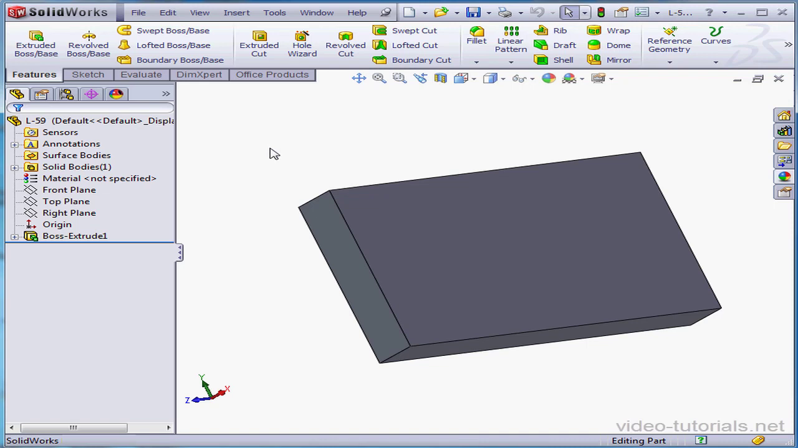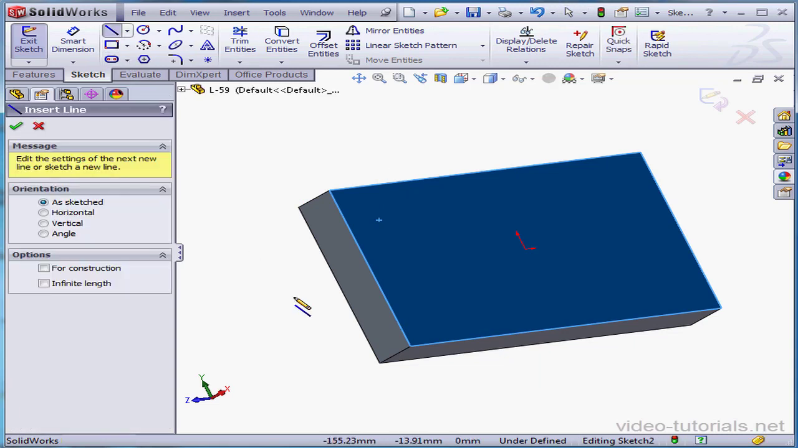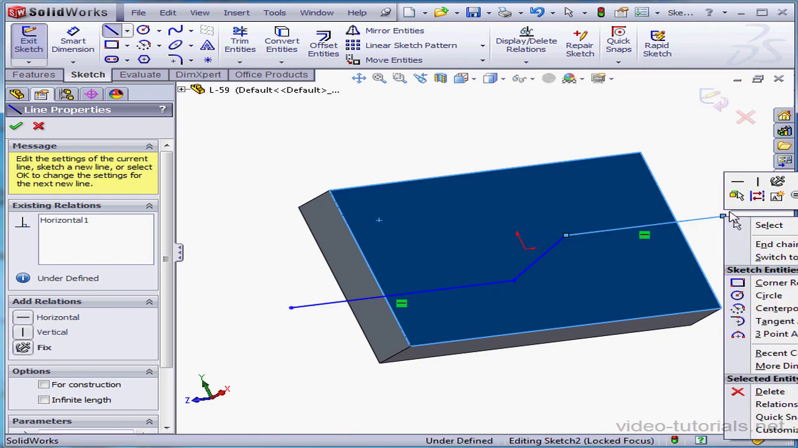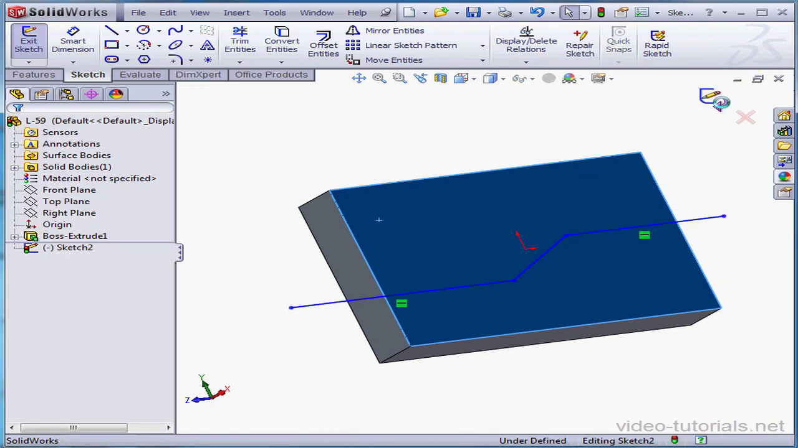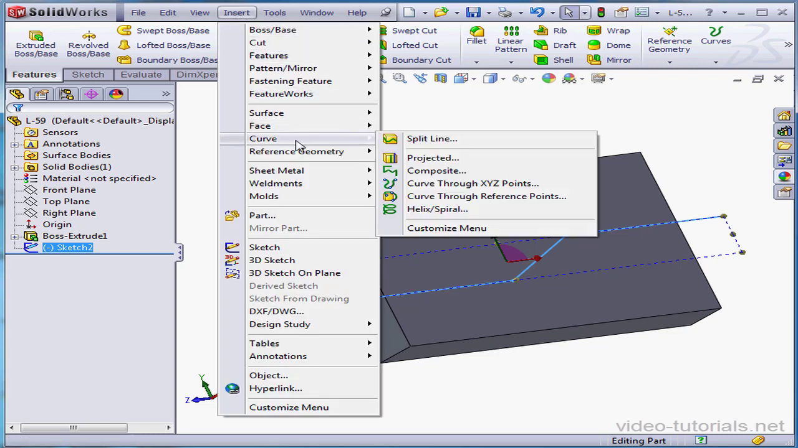Well, we're going to learn about the step type of draft. Let's begin by inserting a sketch. Now I'm going to drop in a few lines. Right-click and select to close the tool. Let's exit this sketch and go to the Insert menu, Curve, Split Line.